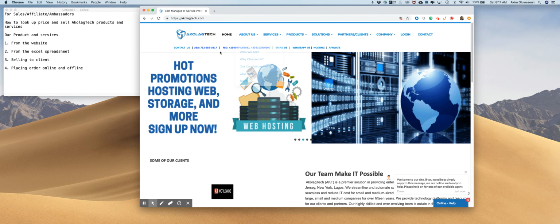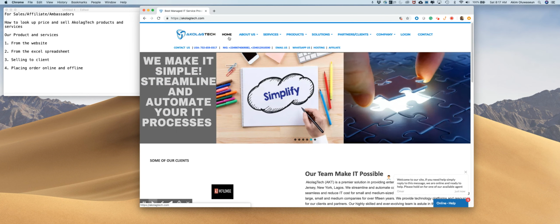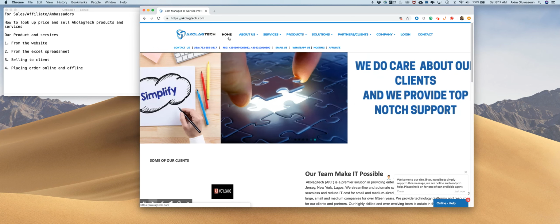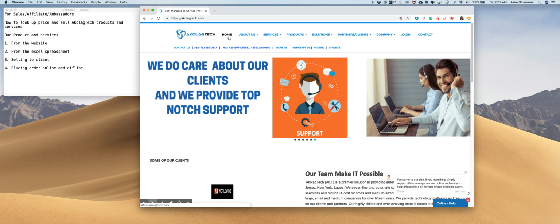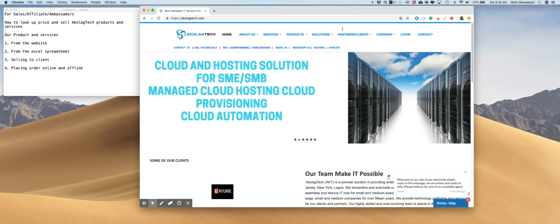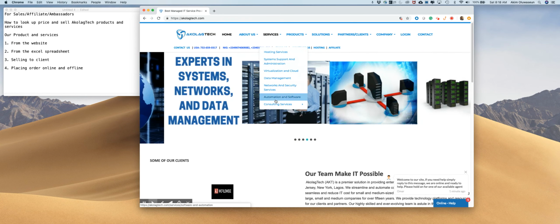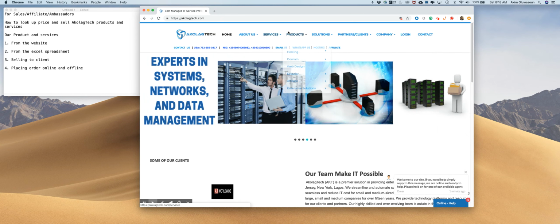This is some of the ways you can. First is to look on the website to see what products. We always try to provide all the marketing materials for the sales, affiliate marketing and ambassador programs so that they know what products and services we offer. This is just navigating through the website menu. If you go to services, you see some of the services that we provide. You can go through it.